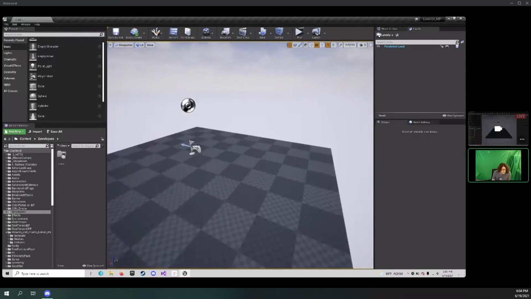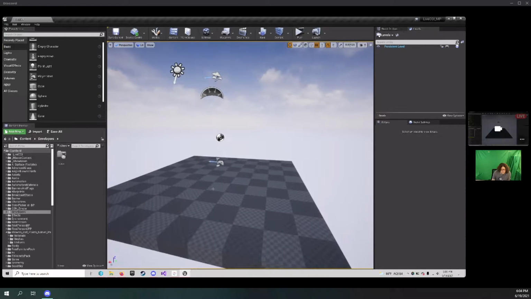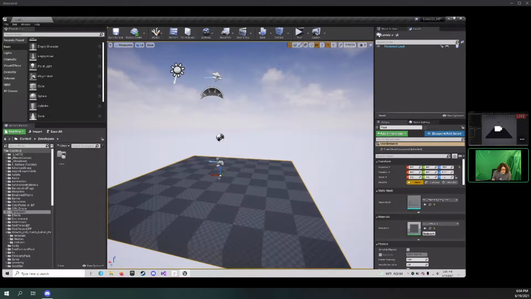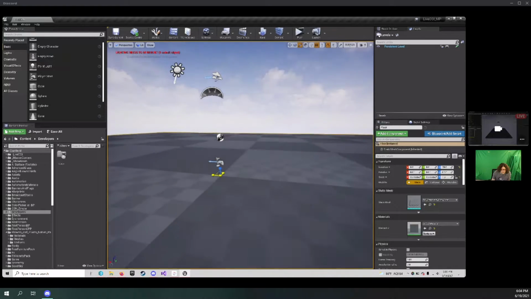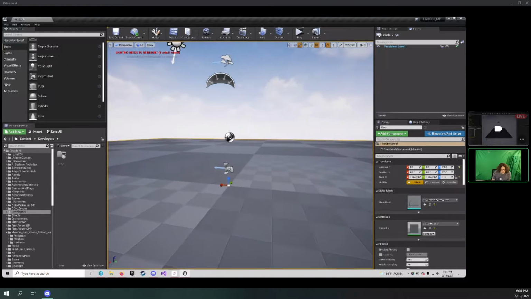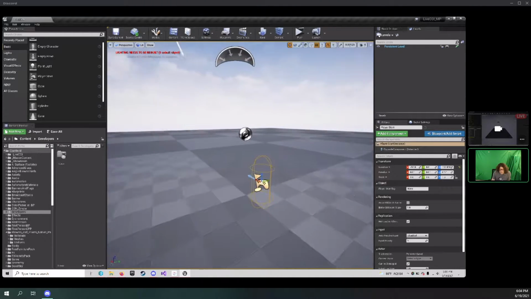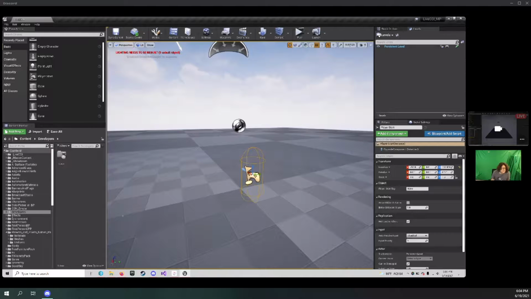So let's jump right in. First off, I'm going to make this map a little bit bigger so we don't fall out of the world. And we can start off with a player and show you a player character really quick and how easy it is to get one set up. And hopefully it works.